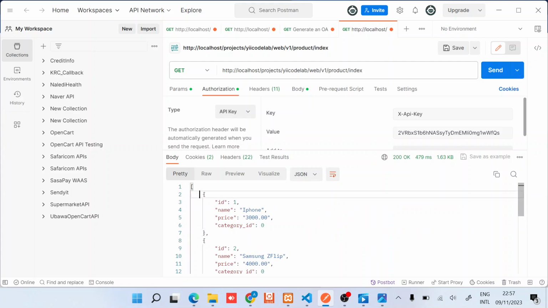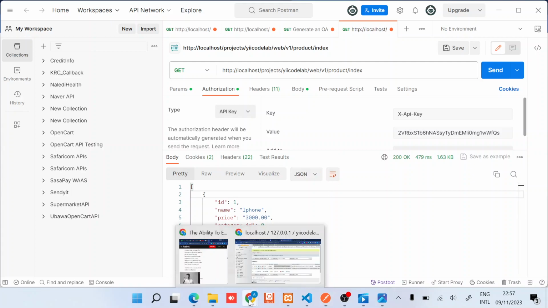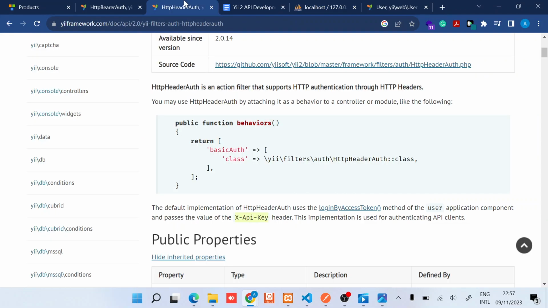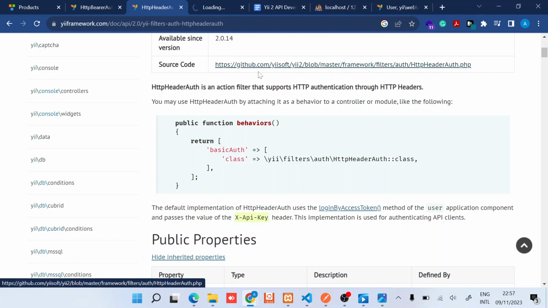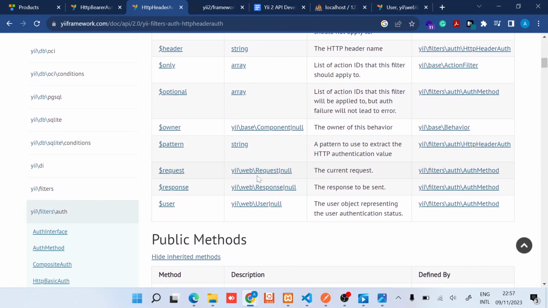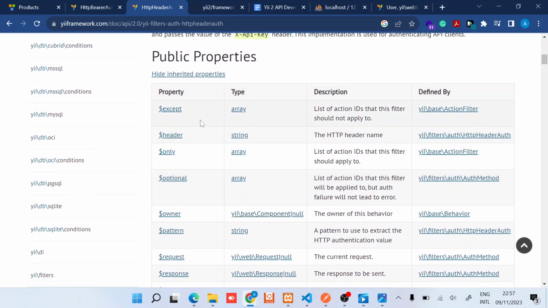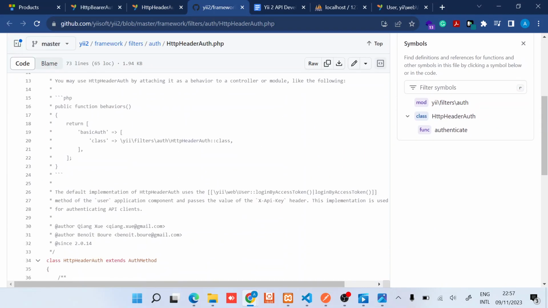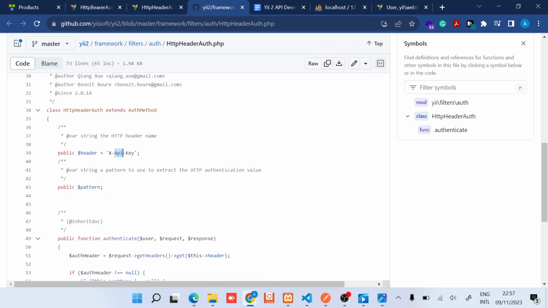So that's how you set up the API keys, so that you are able to use the header authentication. Now, again, if you are not sure of how this works, you can just check into your code. I think there's even this here. Yes, there's this public property header, which is a string, and it's the HTTP header name. So you can modify it. You can see by default it's X hyphen API key.